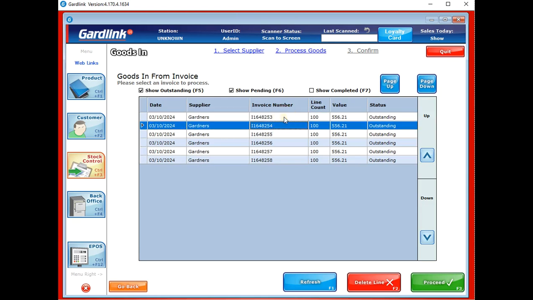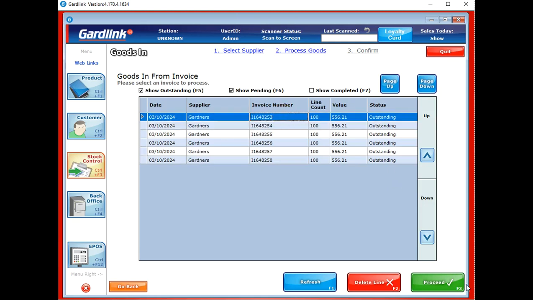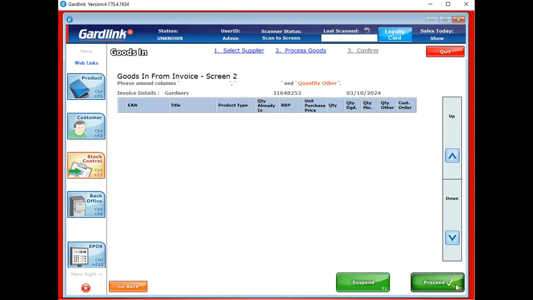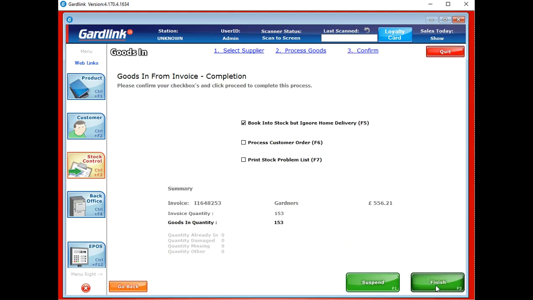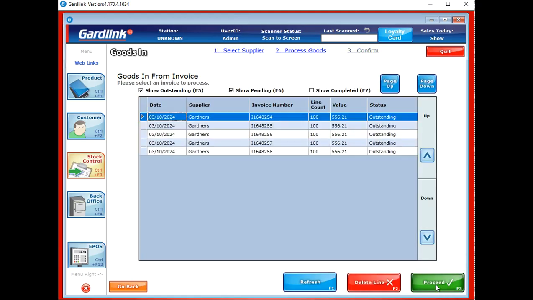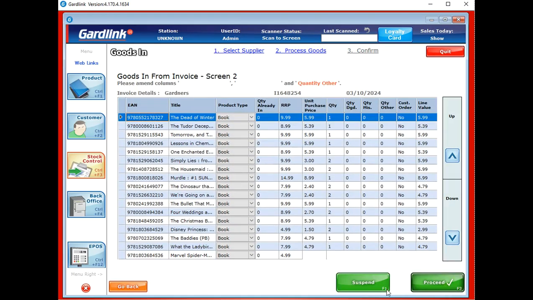So we select the right one. We'll have the top one in this case. Click proceed. So we're going to pretend everything has arrived. There's nothing damaged, nothing missing. It's all good. So we click proceed again. Click finish. And all of that is booked on. So super quick.